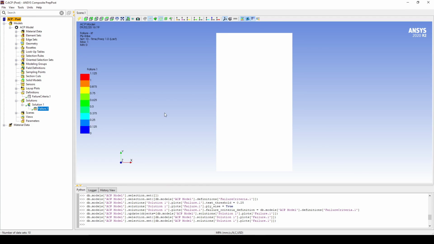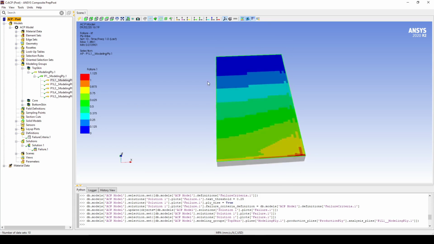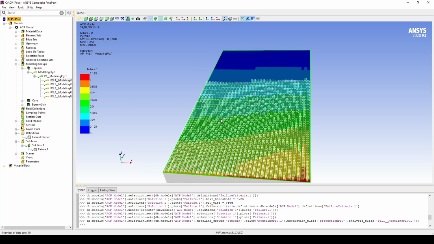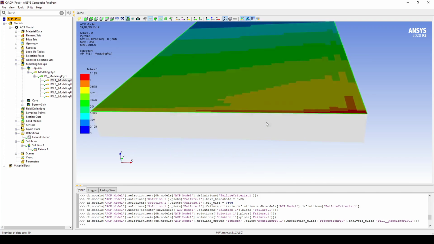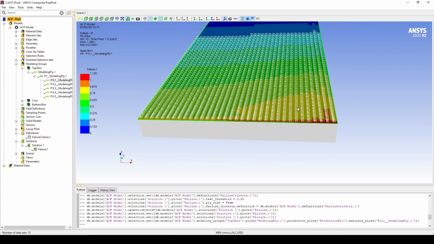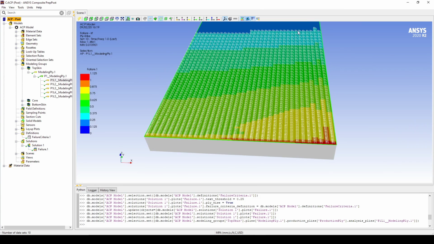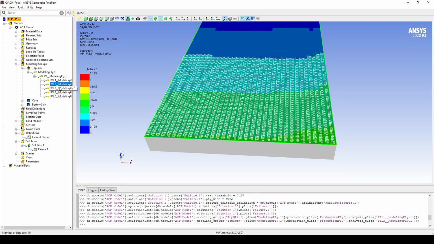Okay. So now we want to go up to our layers. They're under modeling groups, let's say top skin. So now we can select our individual layers and it'll plot the stress on the layers. So here we're looking at top layer number one. And the letters here tell us what has failed. And in the legend here, essentially we have a ranking of the level of failure. So 0 means no failure, 1 means we failed. And here we can see the maximum failure is 1.125. So the component has most definitely failed. And we can just scroll through the different layers.